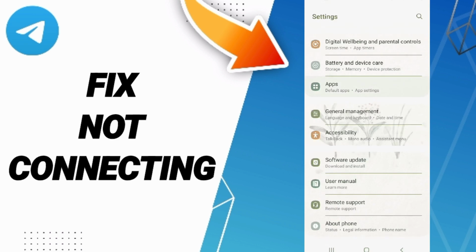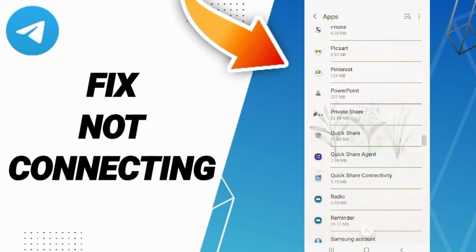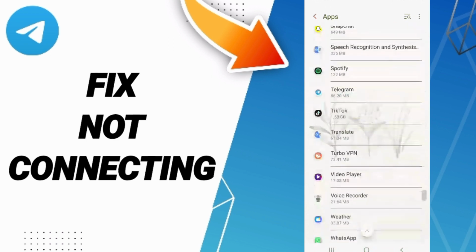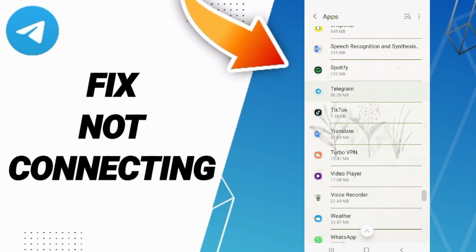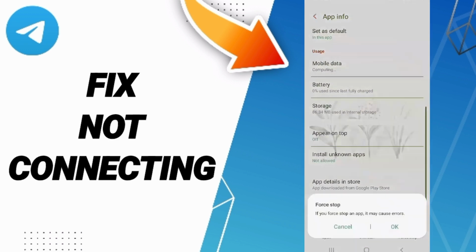After that, you can click apps, default apps, app settings. Here in this list, you will enter the Telegram app and you can click. Then on this app info page, we click on first stop and you can click OK.